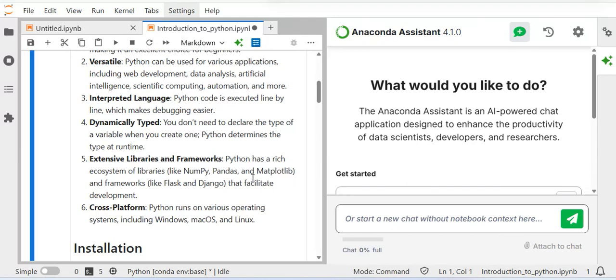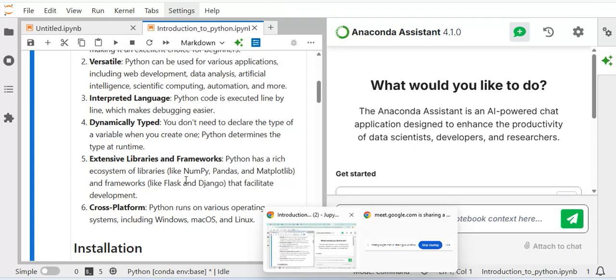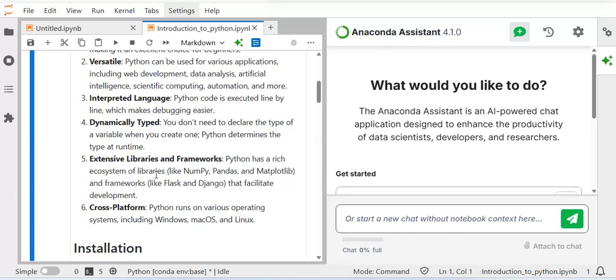executed randomly. Python is also dynamically typed, okay, because you don't need to declare the type of a variable when you create one, such as what maybe Java would do for you. Python is dynamically typed. I will explain that to you as we move on in the course. Then also Python has an extensive library, which means that you have a vast library you can make good use of.